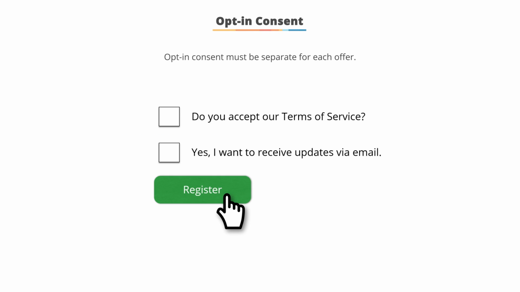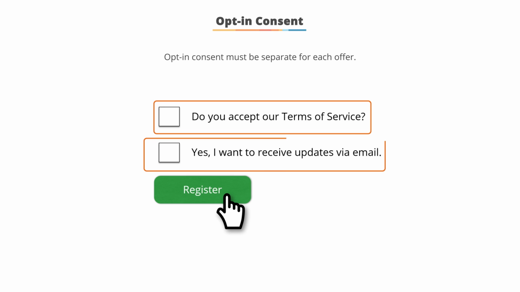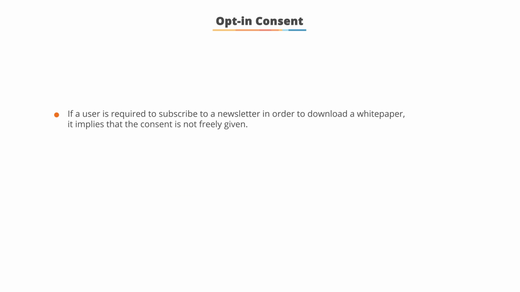The second issue is the opt-in form, and there must be separate opt-ins for each separate offer. For example, if your users must accept the terms of service, that cannot include receiving marketing communications. Each agreement must be separate. As a practical application of this, if you offer a white paper or a research document to download with a registration, then opting into a newsletter cannot be part of that registration. It must be offered separately.